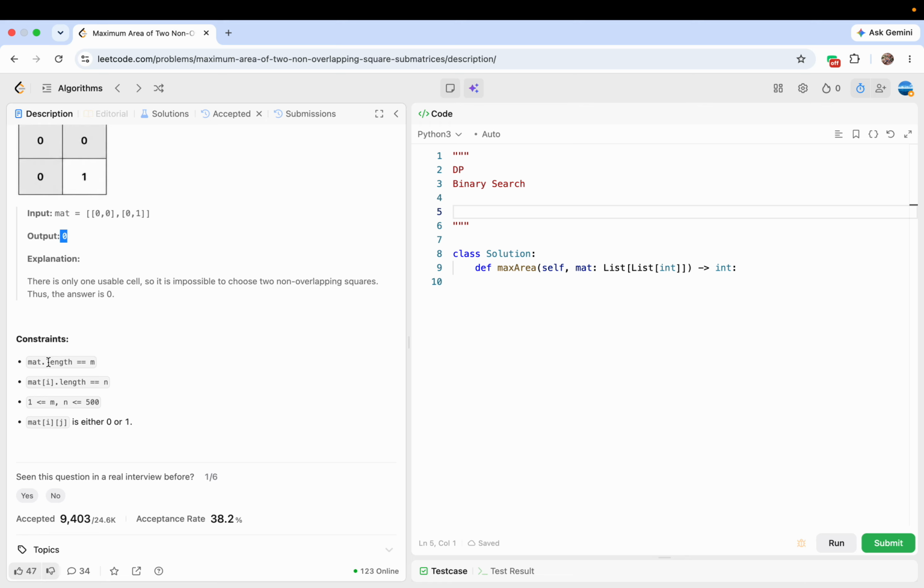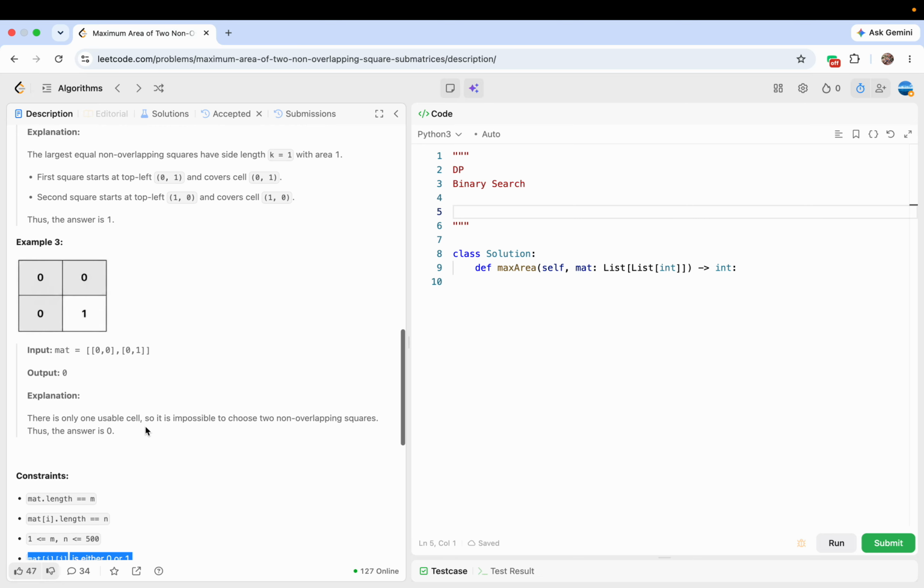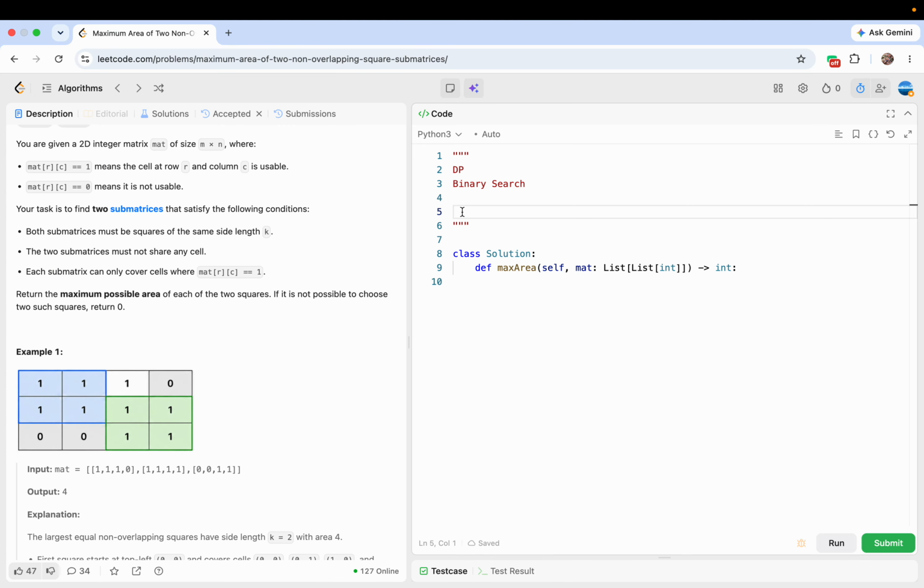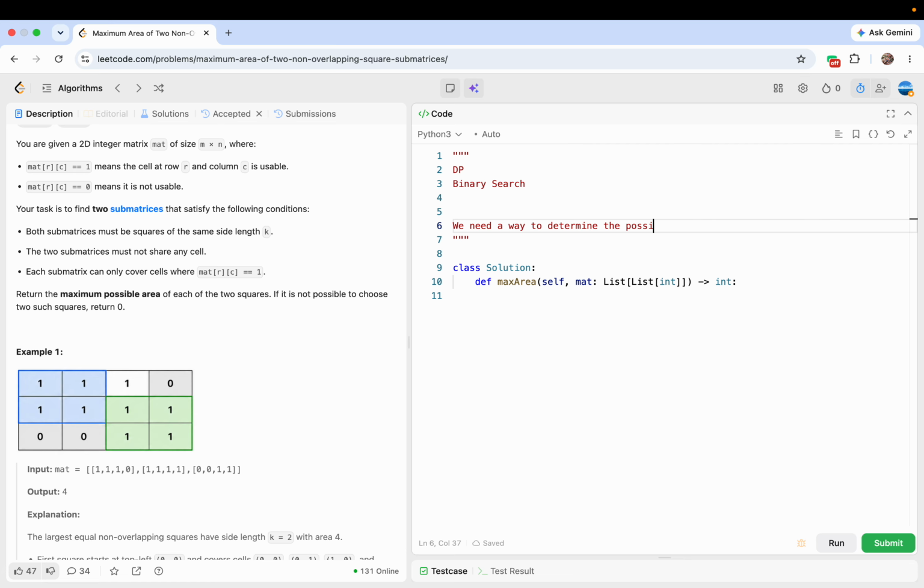So the constraints are the following. So first, m and n, the number of rows and number of columns, is bounded above by 500, right? So this is the binary matrix. So our plan will be the following. First, we need a way to determine the possible square matrix size, the largest, right? So for this one, actually, it's a very typical problem. So this is a classic problem, I would say. So we can use dynamic programming.